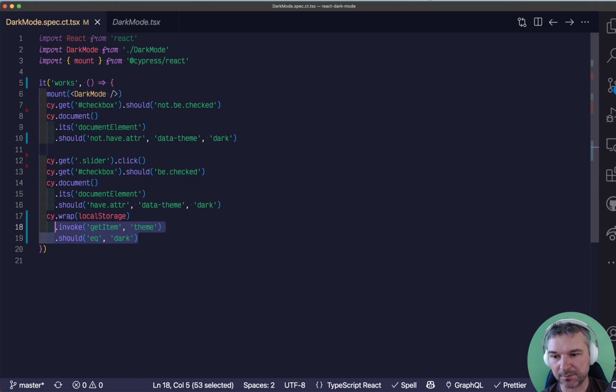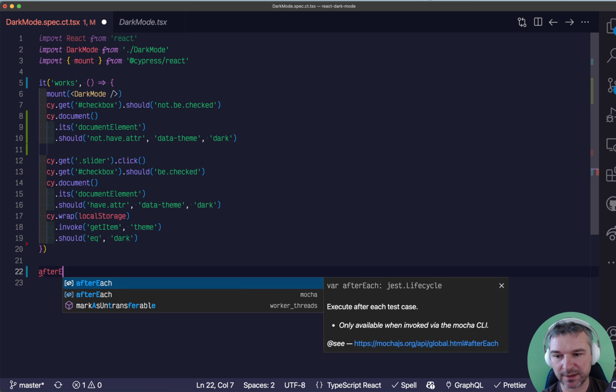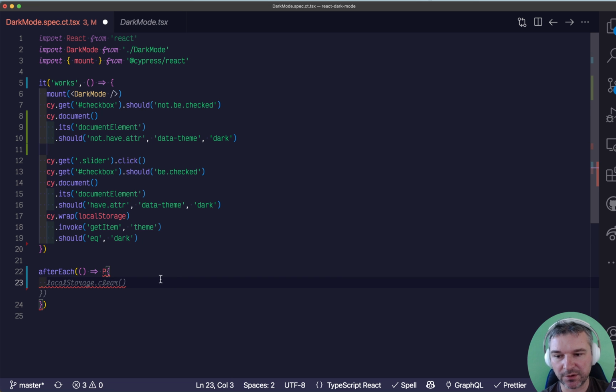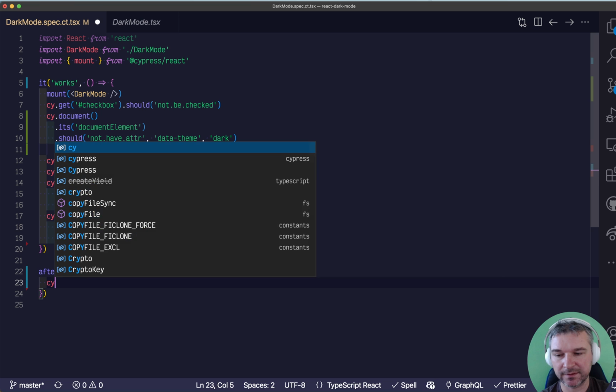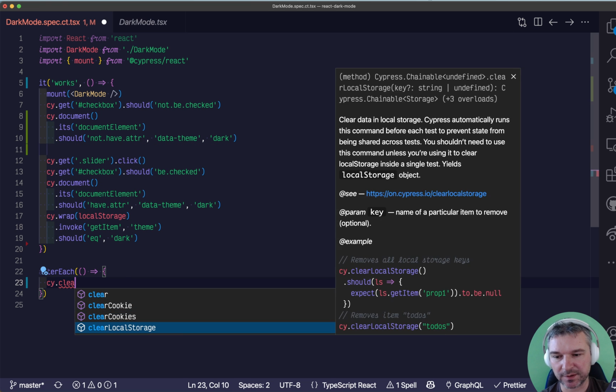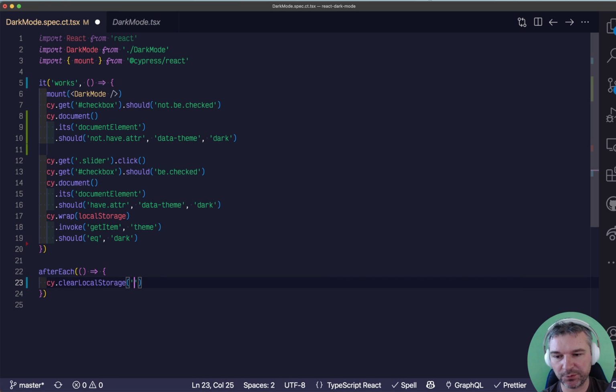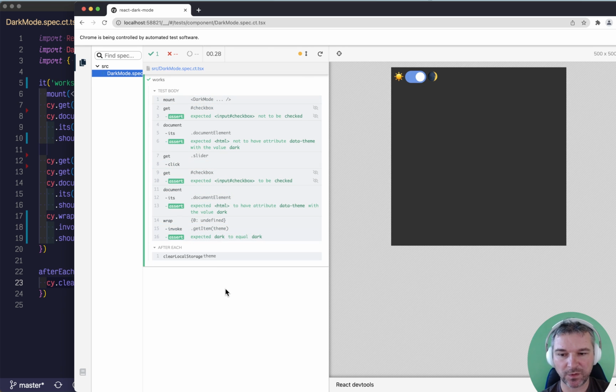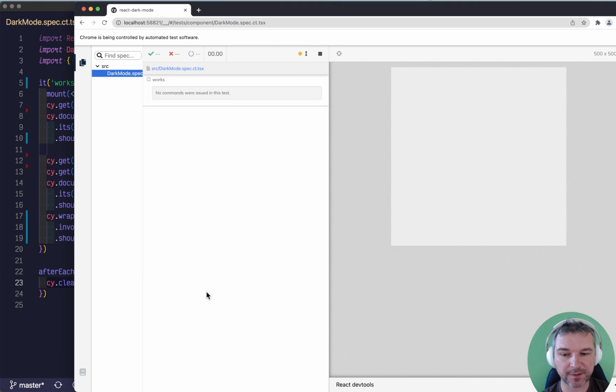And let's make sure that after each test there is nothing in the local storage, so we want to remove the theme key from the local storage, so that we always start from the same clean slate.